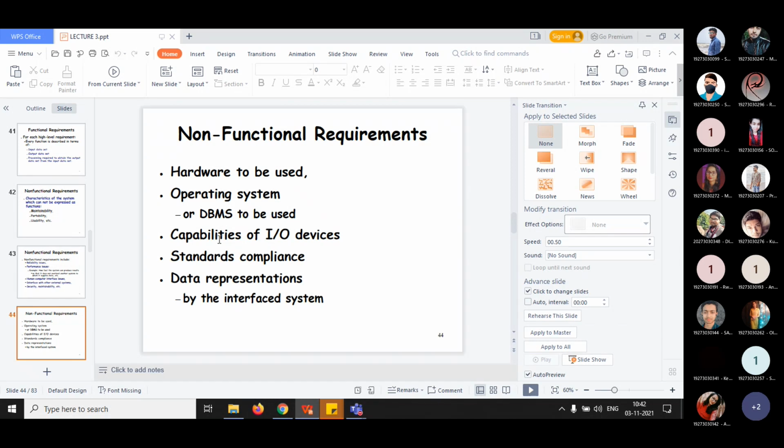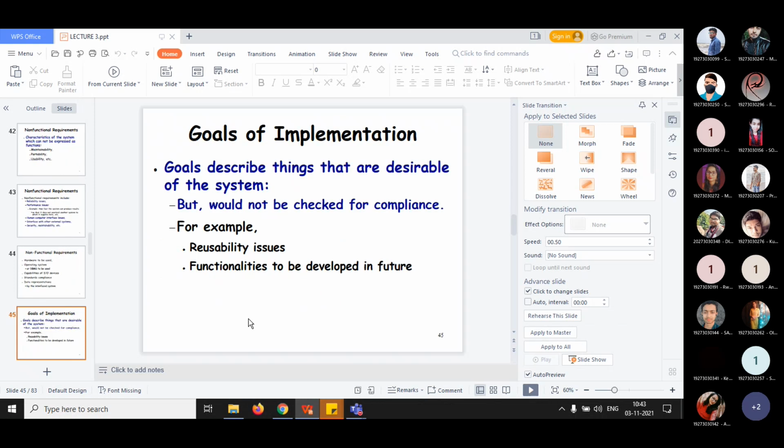Actually, we are manipulating data, right? We are adding something, we are deleting something. These are data manipulations. So for that, what kind of system you are using, capabilities of input output devices, standard compliance, data representation by the interface system. All these things are needed.